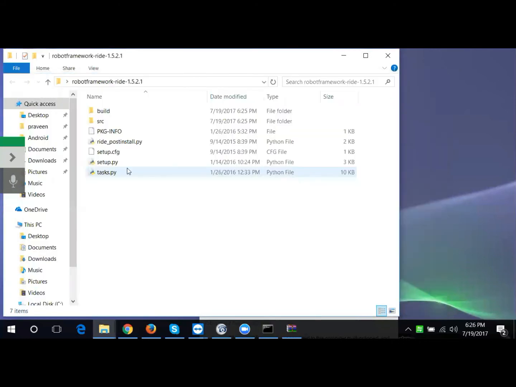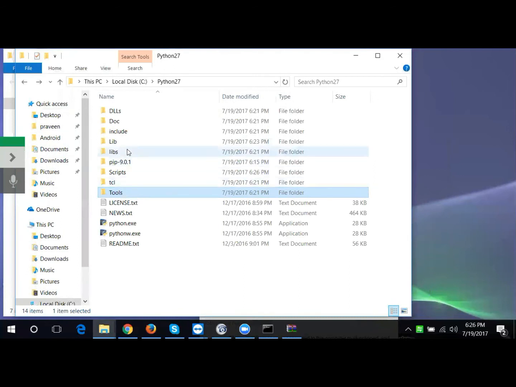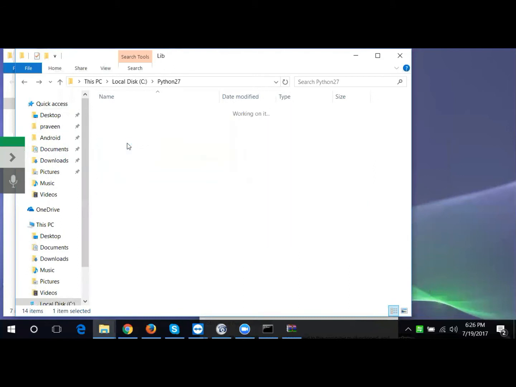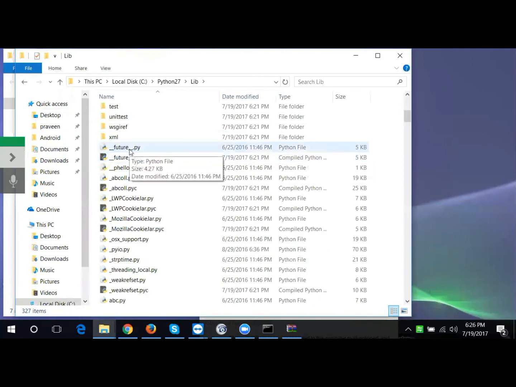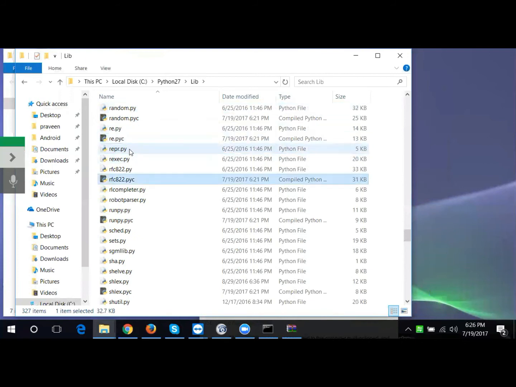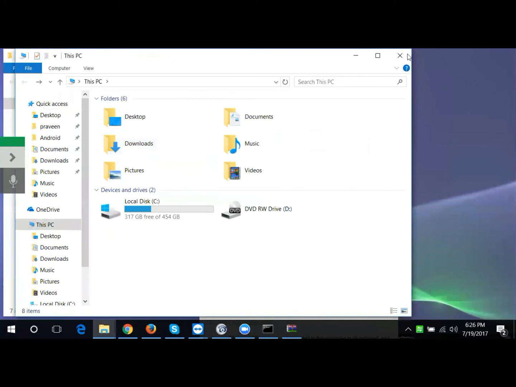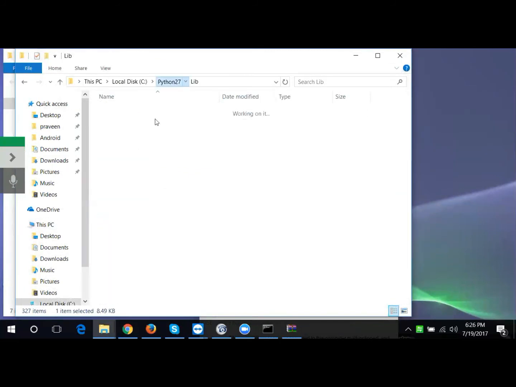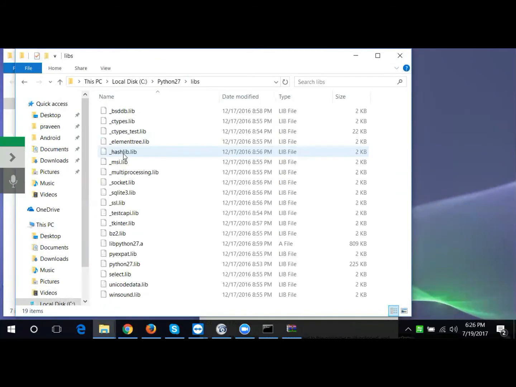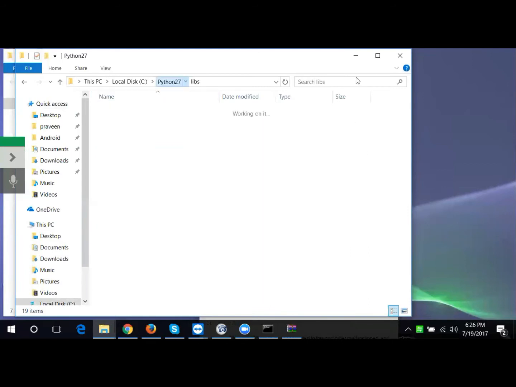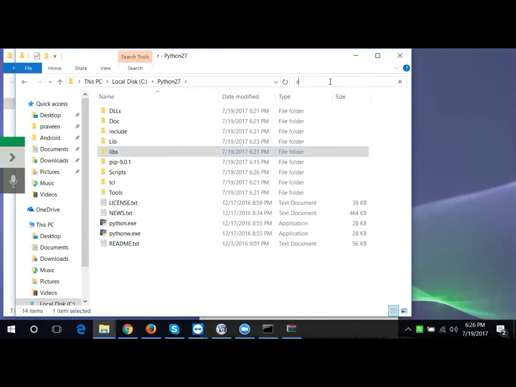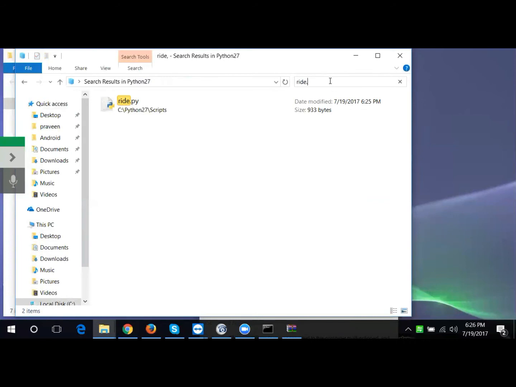So now we can go to the Python folder. This is Python27. In the Lib folder, I think it is there, ride. You can check it. You can search for ride.py. This is my ride.py.